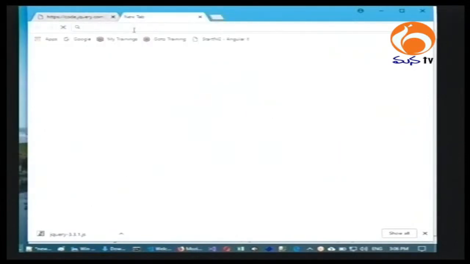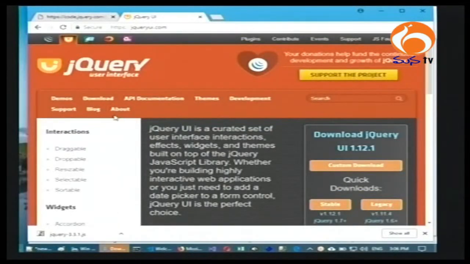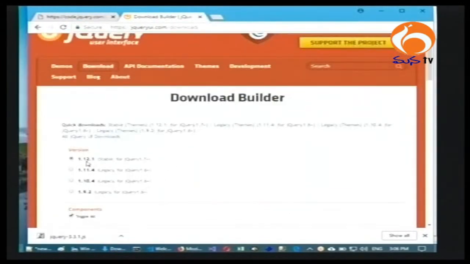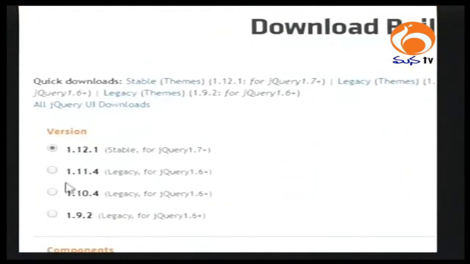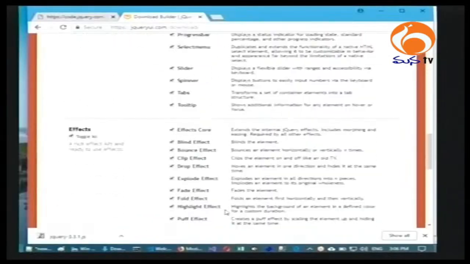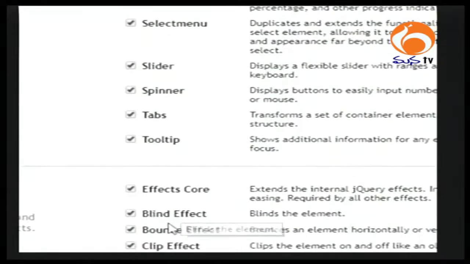The second file is jQuery UI, which we also have to download. So go to jQueryui.com. Once there, we click on the download button and select the jQuery UI version number, that is 1.12.1. Once we have selected 1.12.1, by default all the checkboxes are selected, and there is no need of unchecking anything. In case you particularly don't want any of these features, you can uncheck them. Generally we need not uncheck anything.